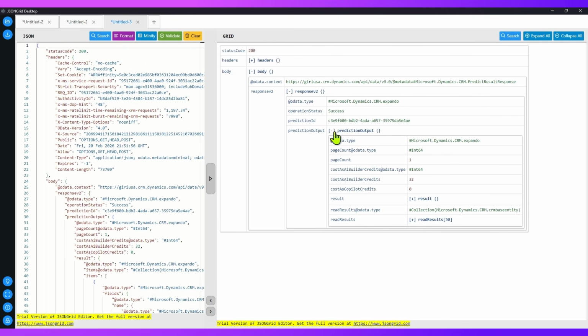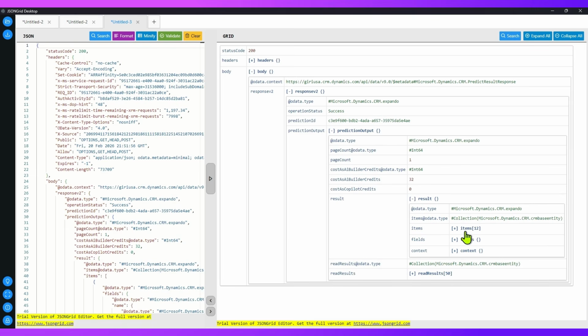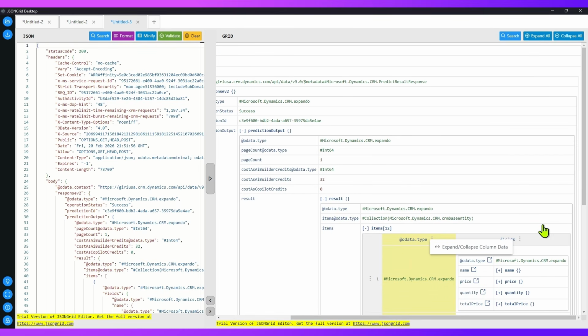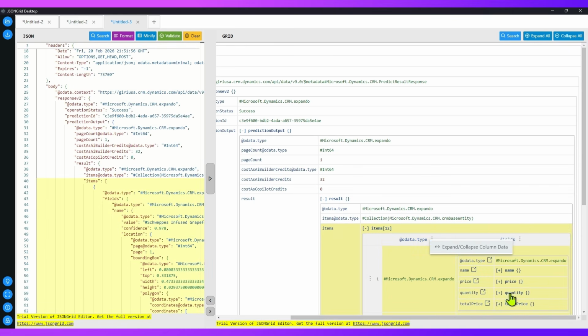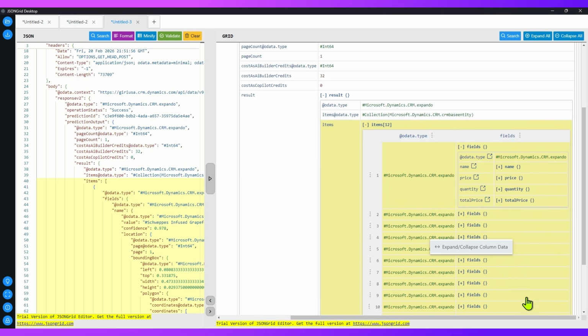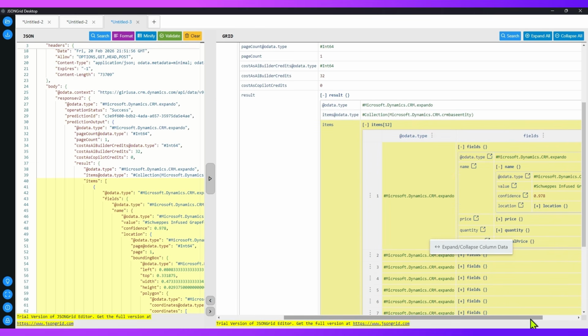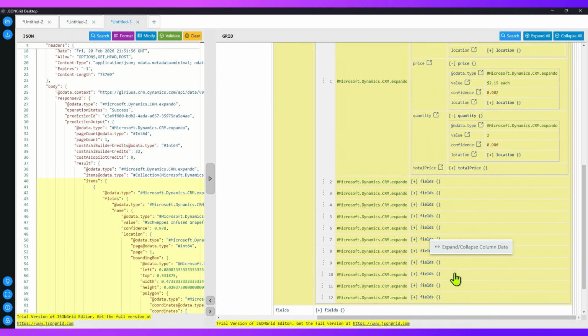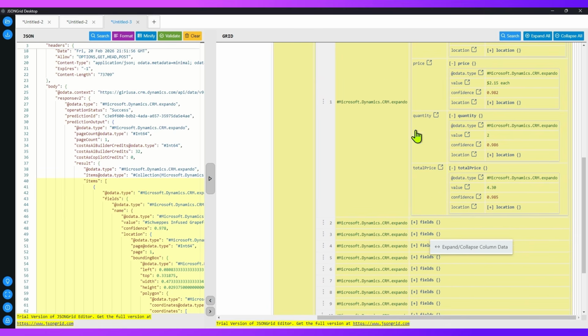Now if I go to result over here, I get items. So there are 12 items, and the fields and the context. If I scroll over here, then I get to see the fields. If I click over here and expand fields, I can click outside, maybe just here, and I can see the name, price, quantity, total price. So name, and then 0.978 is the confidence, price is $2 each, and then go to quantity and the total price. So this is for one item.